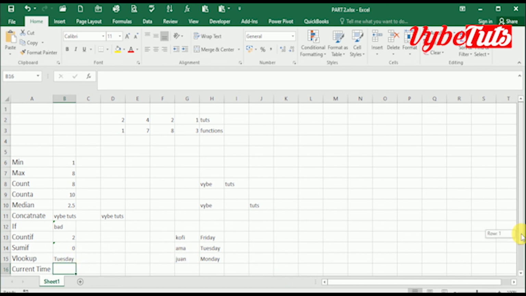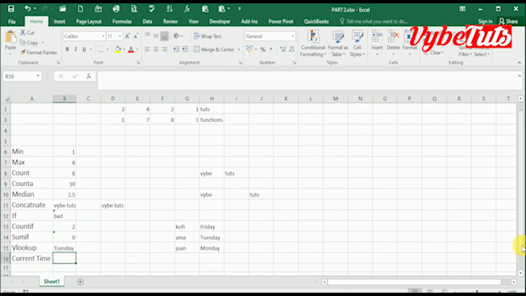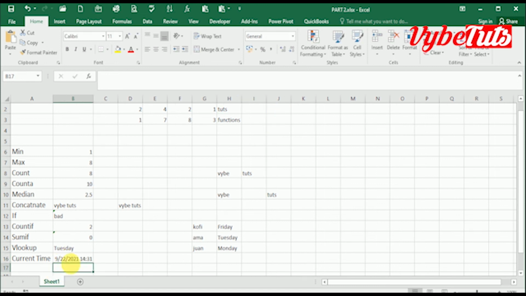Now let's look at the last one. The last one is an interesting function. We call it the current time. It's very simple. Equal to now. Then you open parenthesis and close parenthesis and hit enter. So the time is 22nd September 2021, and then 2:31 p.m. So that's the exact time I'm recording this video.